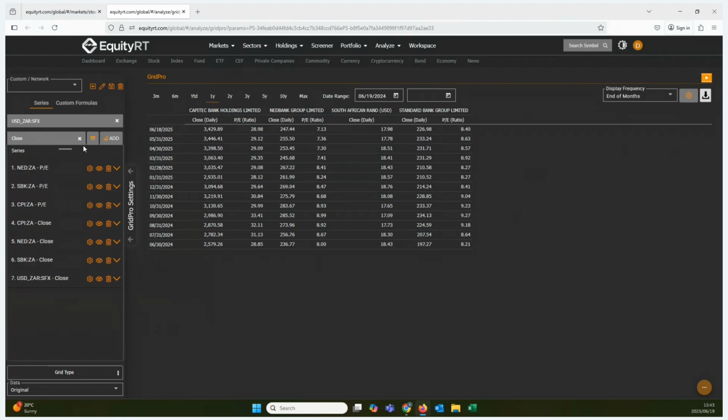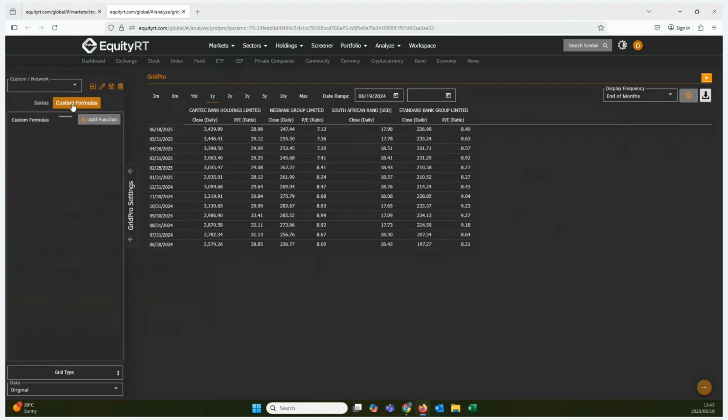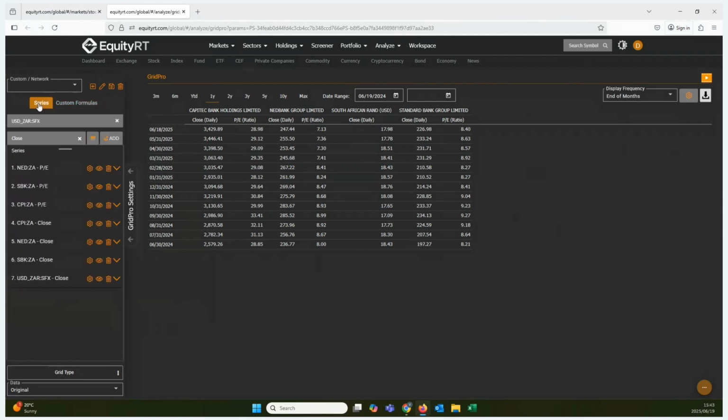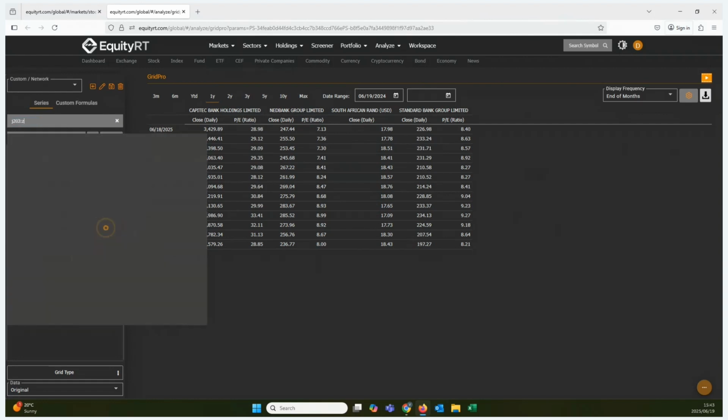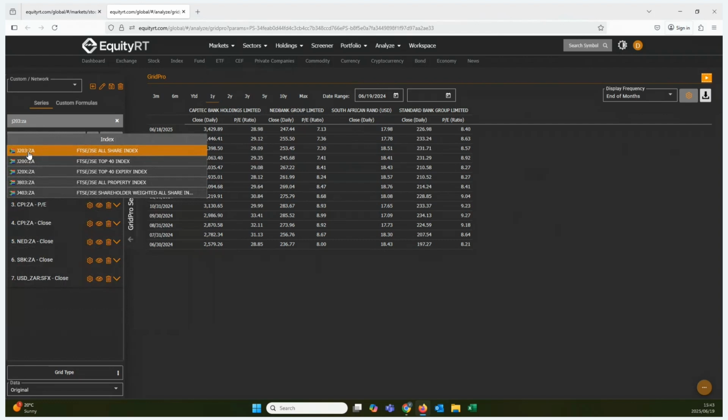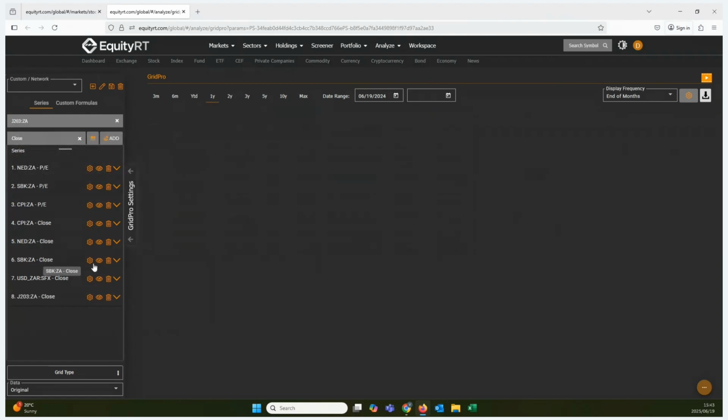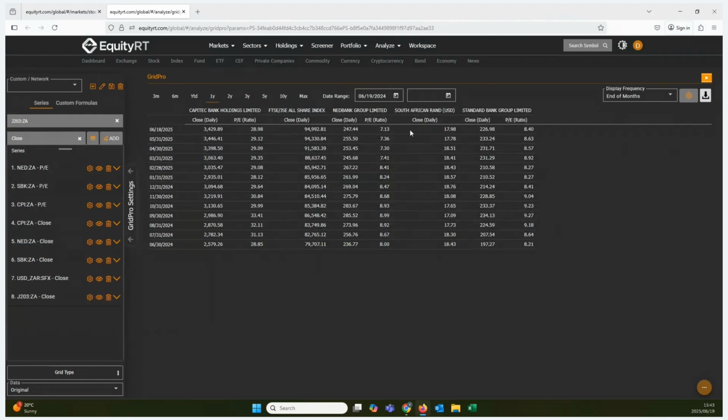If you want to get more fancy than what you see on screen, we also have the ability to create custom formulas. So for example, let's add in an index like the All Share. I'm just going to add in the All Share index. Again, I'm using the ticker codes because it's easier, I just remember them, but you're more than welcome to type in All Share index and you can then select it from the list. I'm just going to bring in the All Share index to my list. So now I've got the FTSE All Share index in that column as well. And I've got my three banks and I've got the South African rand.